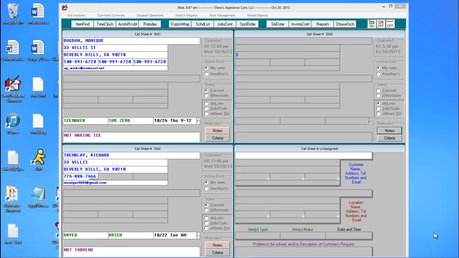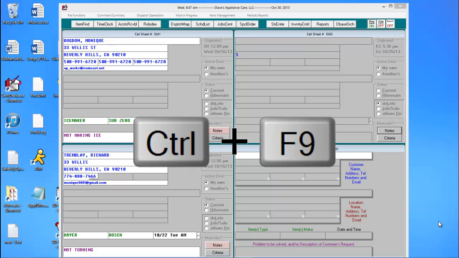After compiling multiple deposits throughout a month, you'll receive your bank statement. At this time, you'll want to confirm the deposits in ServiceDesk. To do so, open the Funds Journal. The shortcut is Control F9.